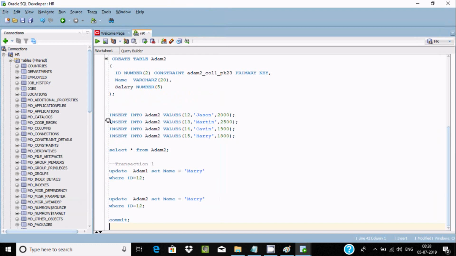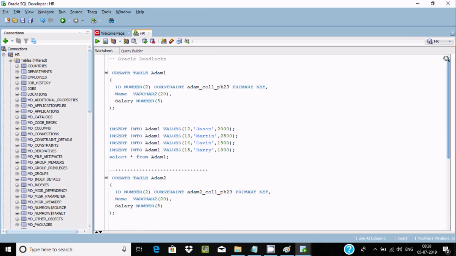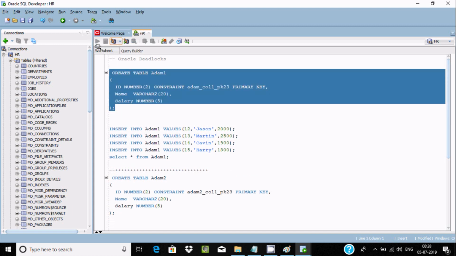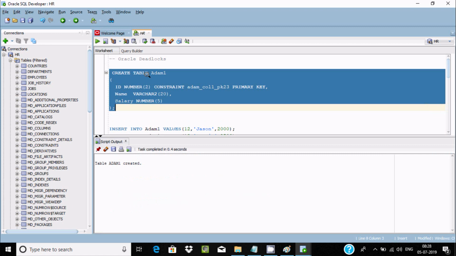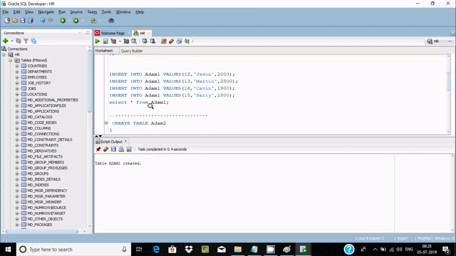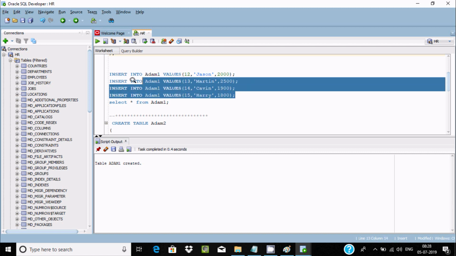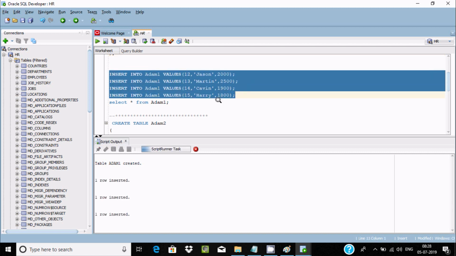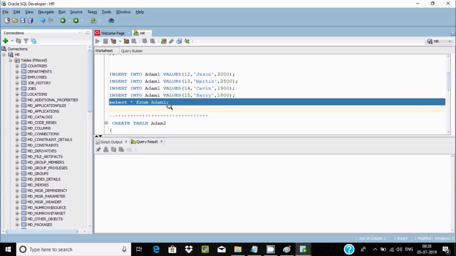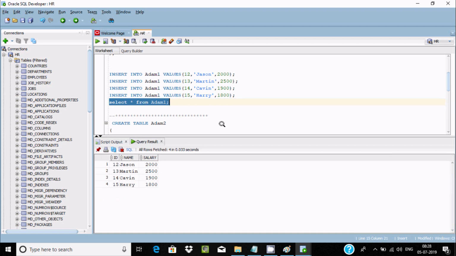This is transaction 1, and first I'm going to create the table Adam1. Execute this. The Adam1 table is created. Now let's insert a record inside Adam1. The record has been inserted, and this is the record that I inserted.